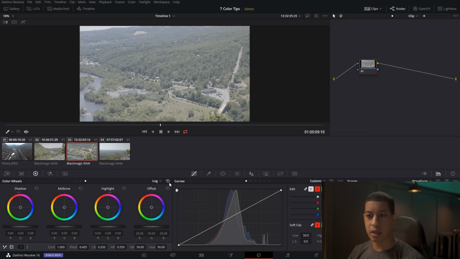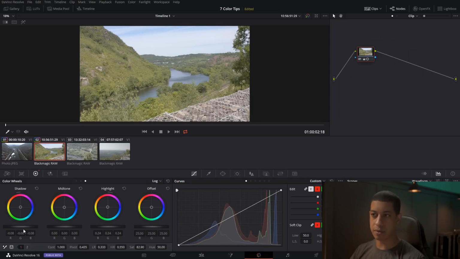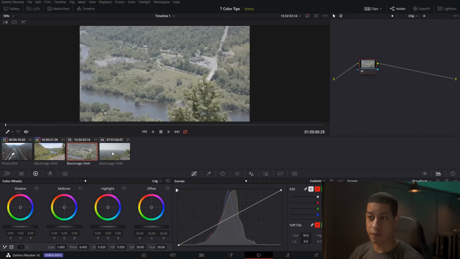So the next thing is shared nodes. Now let's say for this shot here, we just bring up the saturation a bit, and maybe we make the highlights a little brighter, and let's bring the shadows down just a little bit. So something like that. Maybe that looks like a great shot, and I just want to duplicate that across all of these, but maybe I'll need to do a slight adjustment at some point.